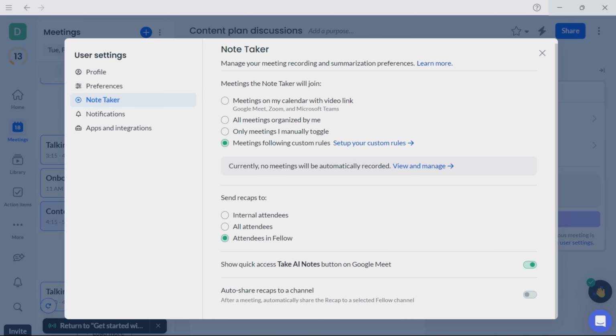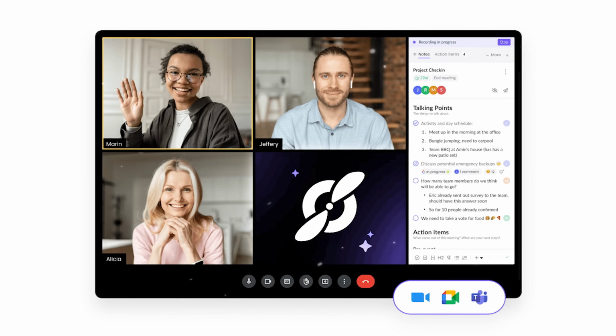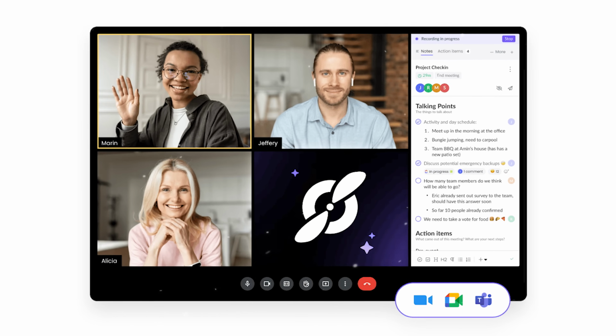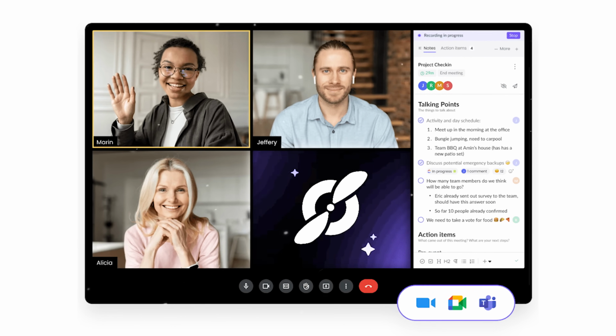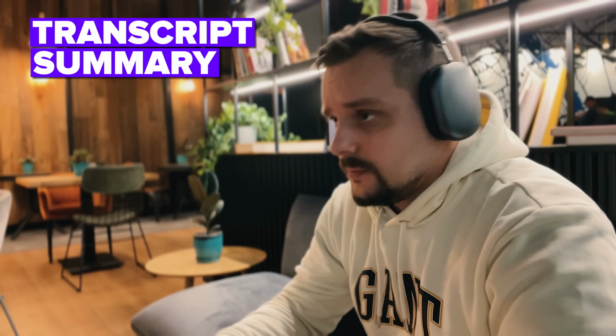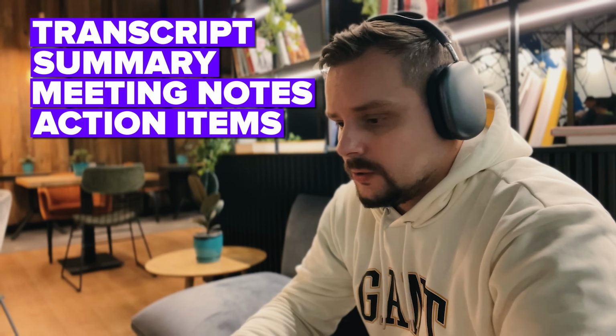Fellow always asks permission to join first, and everyone can see it's there, because it shows up like another person in the meeting. That way everyone knows the meeting is being recorded. After your meeting ends, Fellow takes just a few minutes to generate a meeting recap with the transcript, summary, meeting notes, and action items. It's pretty quick.